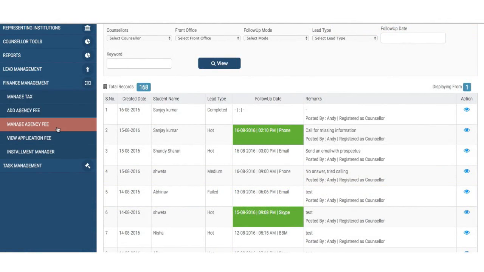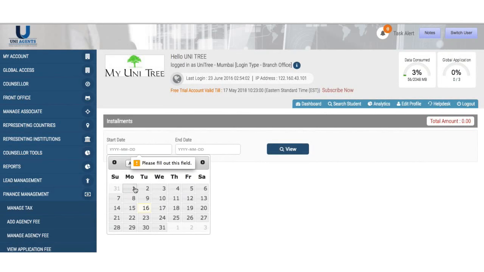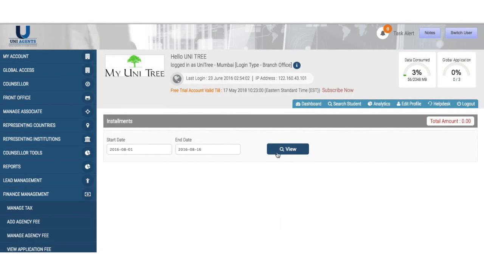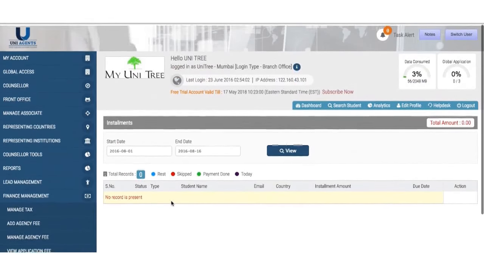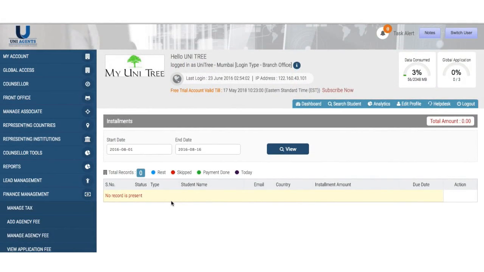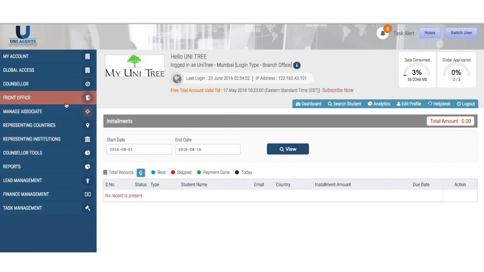Finance management. I can see manage agency fee, application fee, installment manager for my own branch. So I can look at the installment manager and I can view all of them. Select a date, 1st August to 16th August. And there is nothing for my branch. Great, so technically the branch office works absolutely similar. The only extra things, as I told you earlier, are adding counselors and assigning them institutions, and similarly adding a front office and assigning them rights as well. Very, very important, but very, very similar to super admin.